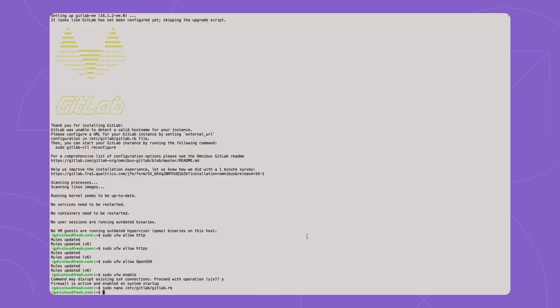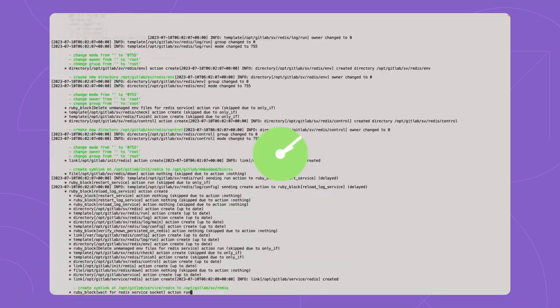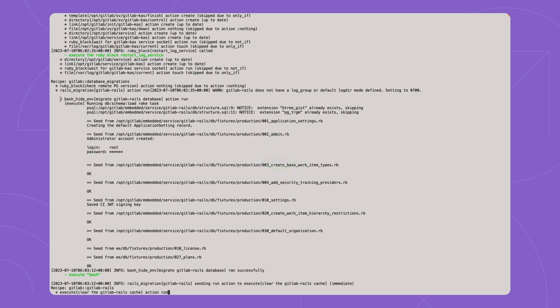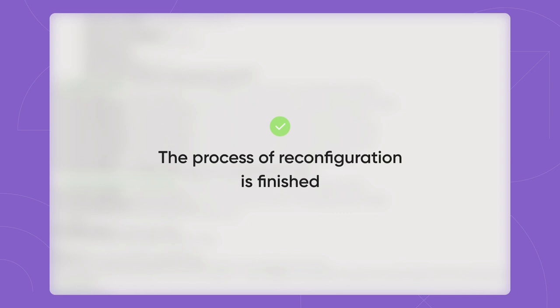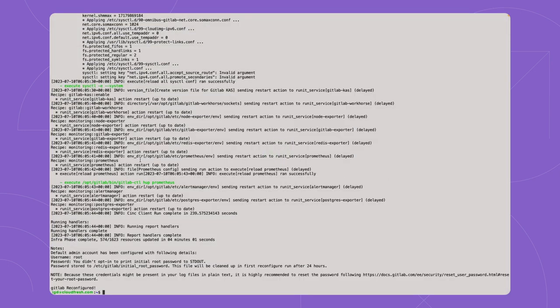Reconfiguration is made with the help of such a command. I am using sudo. This moment may take some time. At this stage, we may see the creation of the root user. It's our administrator. We may see its name and hidden password. I will show you where to find the password later. We will need to change it because the file with a temporary password will be erased in 24 hours. The process of reconfiguration is finished. Let's not forget about our user root and the necessity to change the password, which you may find in this file.